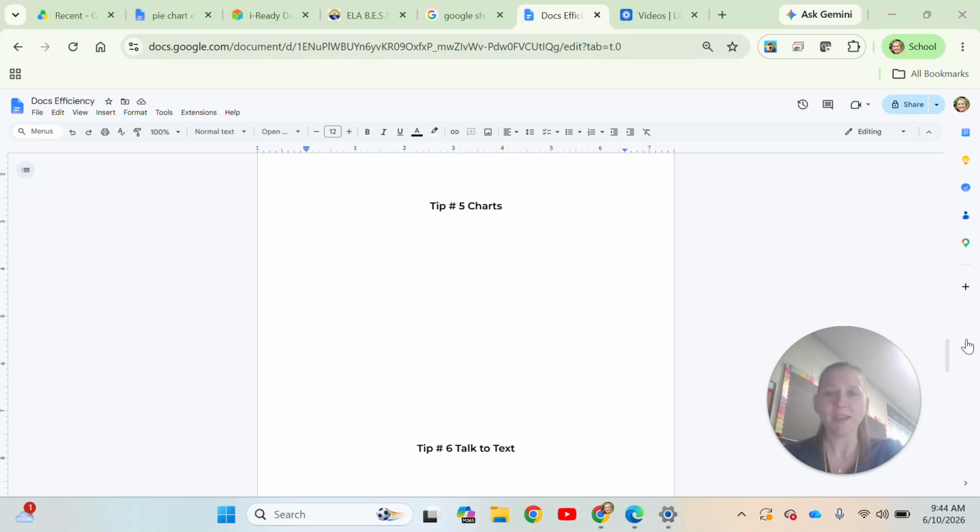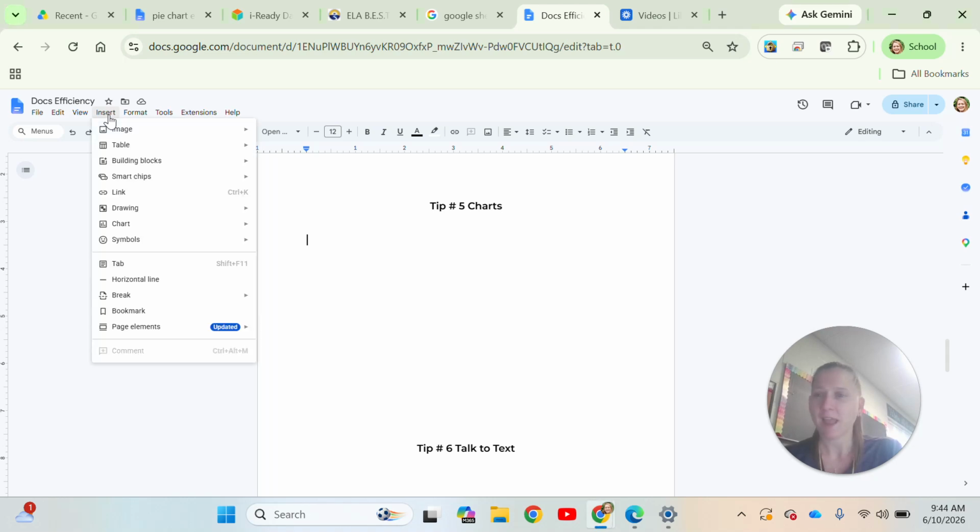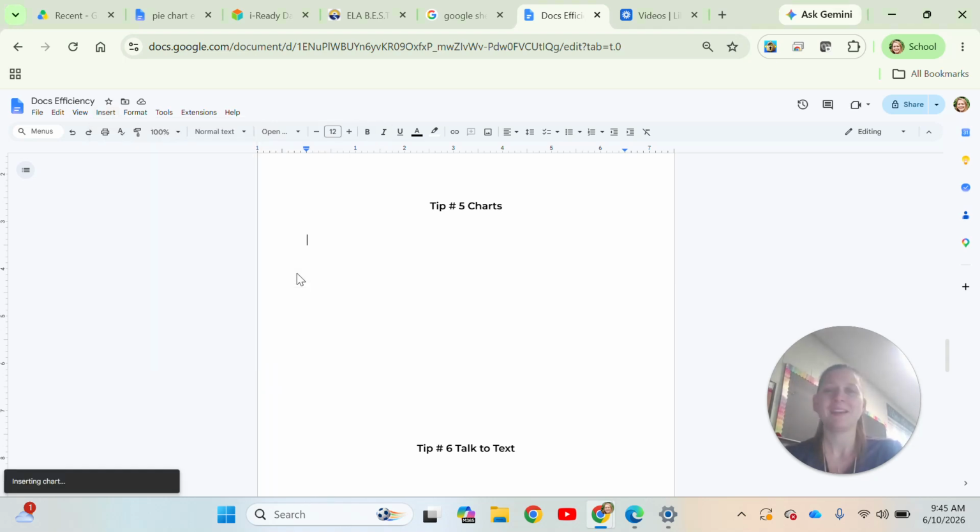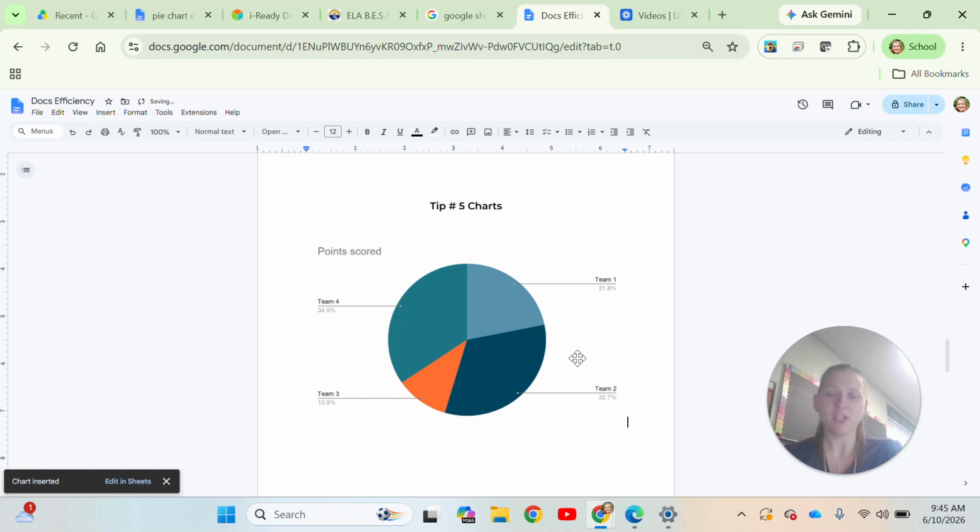Okay, there is a quick and efficient way to put charts in your Google Docs. So let's say you are having to reflect on your data about your students' FAST results, and you wanted to reflect on that using a chart. You are going to go to Insert, and you are going to scroll down to where it says Chart. You have an option to select which one you like. Personally, I like pie.